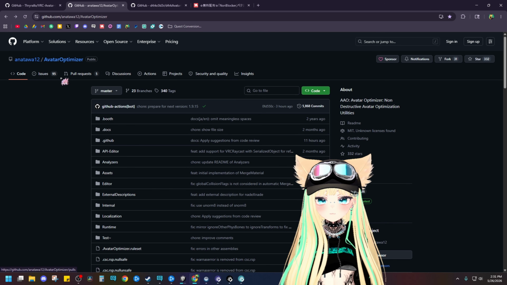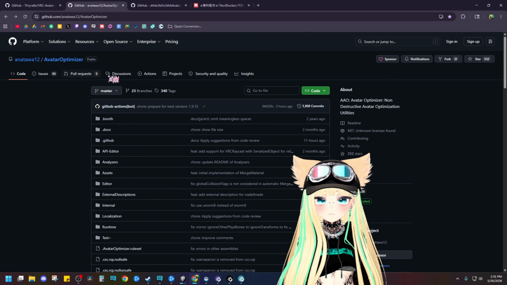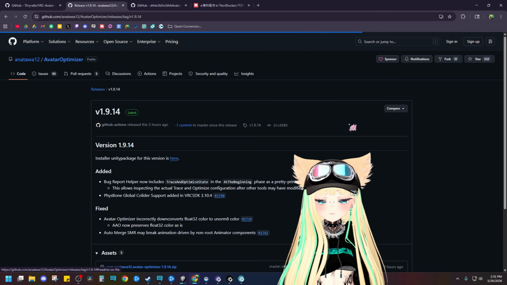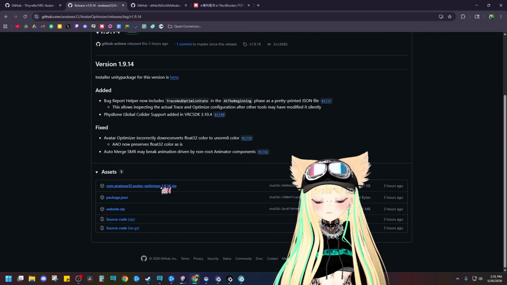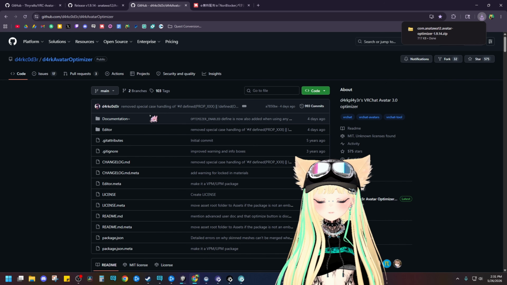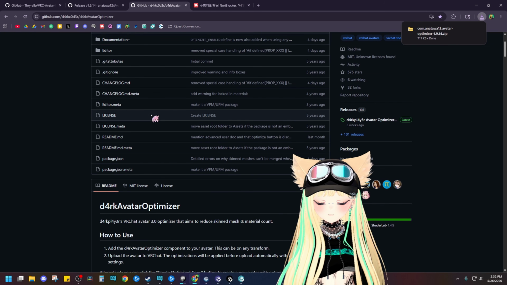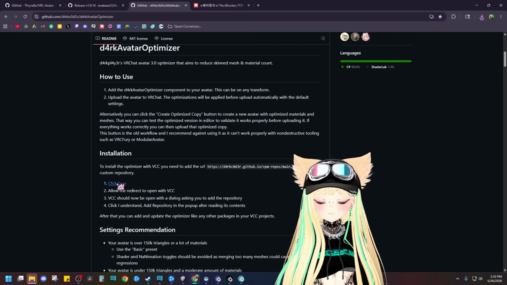And the second tool you need is the Avatar Optimizer tool. Go ahead and click on the latest release here, scroll down and download this Unity package to your computer. And the third one is Dark's Avatar Optimizer. You can go ahead and add it to your VCC right here as well.